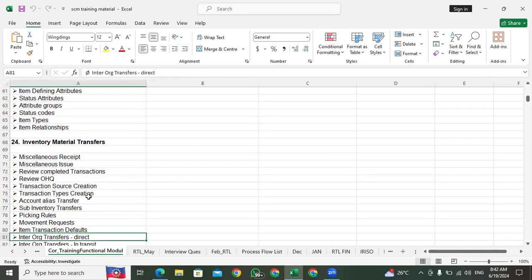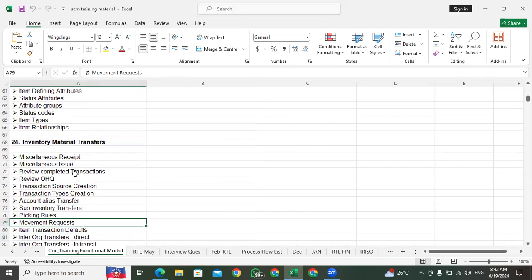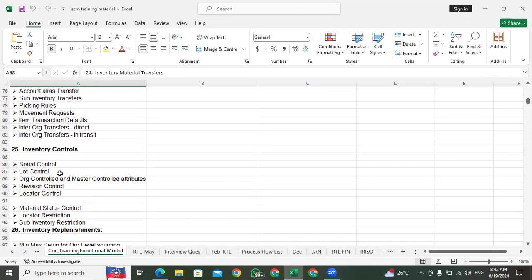Let's see for this. So inter-org transfers movement. Sir, is this sheet the same or a different sheet? Because we are seeing this for the first time on your screen. No, this is just the syllabus copy. Okay.